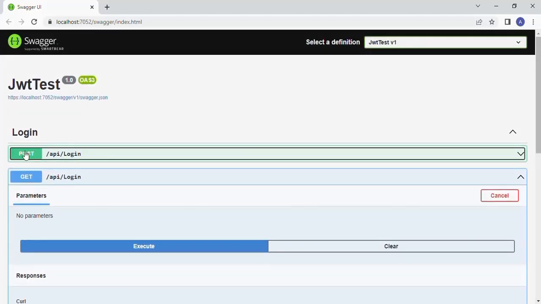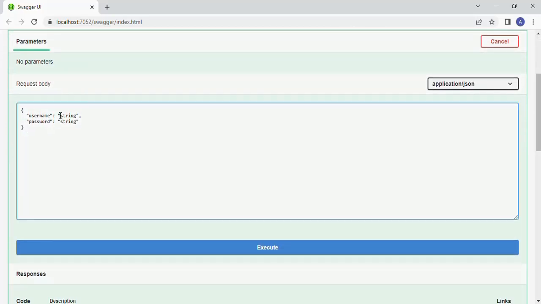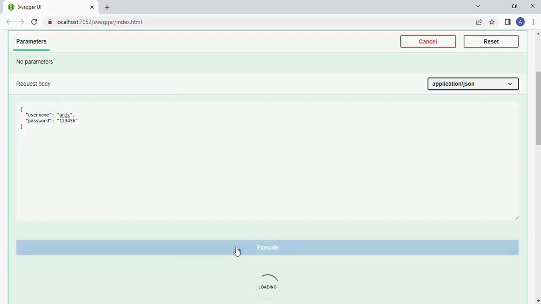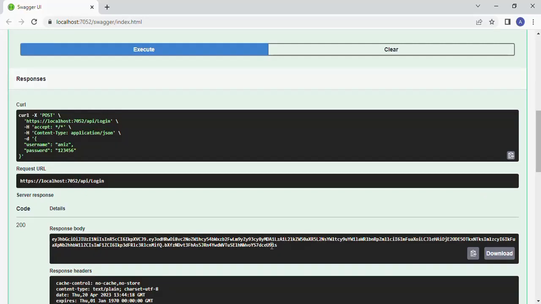And here click the post button and then press the try it out button. Then enter username as Anis and password as 123456. Then press the execute button. Perfect. We got the JWT token now.